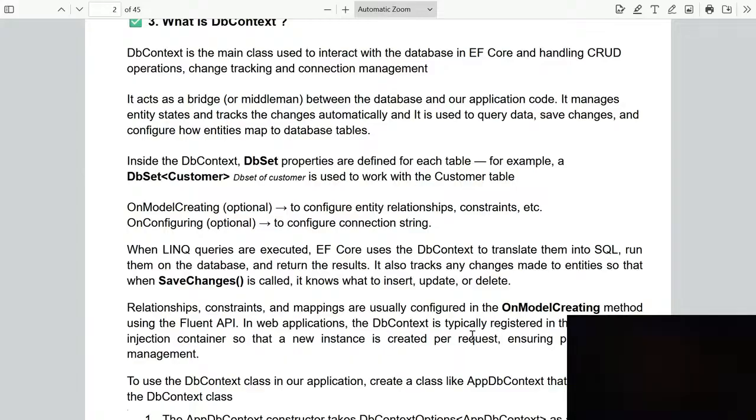Inside the DB context, we have the DbSet properties, which are defined for each table. For example, I'm defining one to work with the customer table, right?